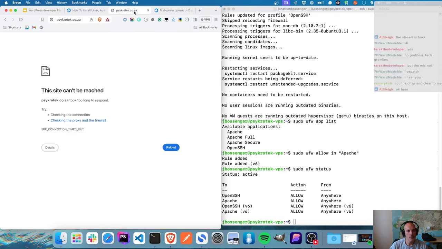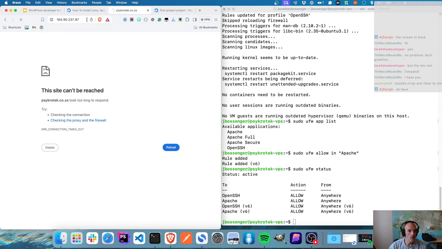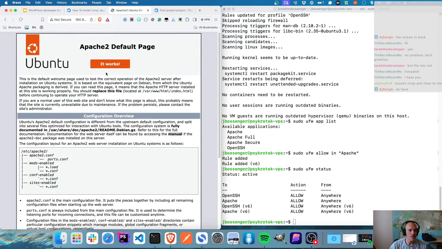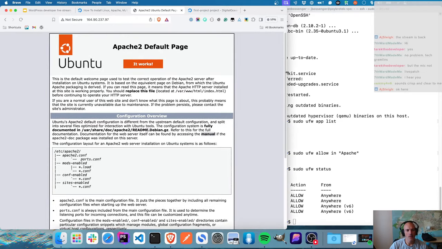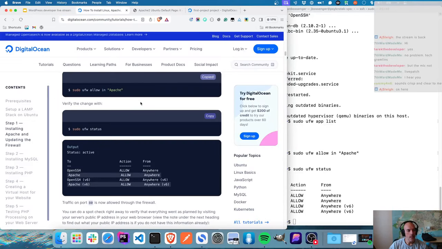Let's copy my IP address and see if that works. Okay, that works. Okay, so now that I think about it, the reason the domain doesn't work is because I haven't set up a virtual host for that domain. So that does kind of make sense. So that's fine. So the IP address does work, getting the default Apache 2 page. So cool. Apache is installed. Excellent. All good.